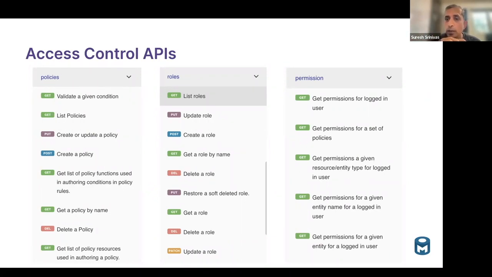This is where you can actually get, for a user, all the permissions he has, or the permissions he has for a specific resource like a table, or the permissions he has on an instance of a table, right? A specific table. All of those things you can actually evaluate and see what permission a user has through the access control mechanism.